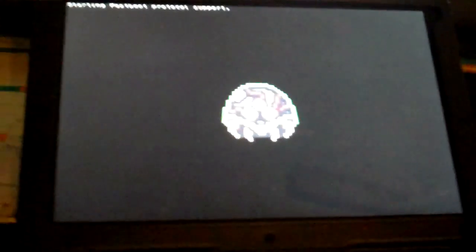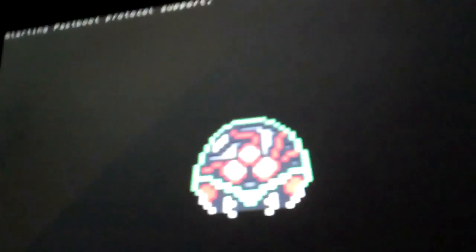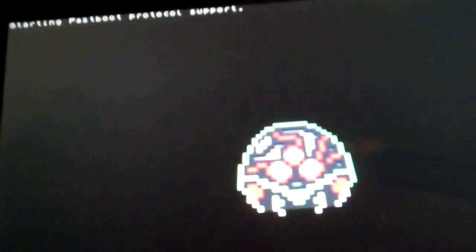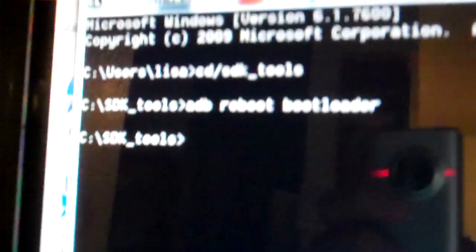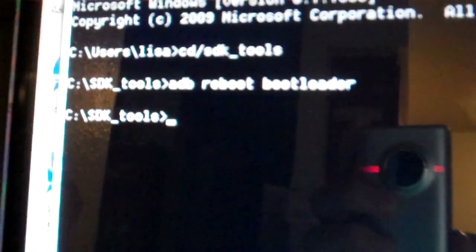So now it's connected. Now we got right here, starting fastboot protocol support. Now the Xoom's sitting here waiting for commands. That's what it's waiting for, to be told to do something. And now that we have the Xoom in this state, the commands are no longer ADB, do this, do that. The commands now change to fastboot. You're going to tell this thing, hey fastboot, do this. Now that it's changed to this point, when you have your Xoom reboot into fastboot, that's what the commands are now. It's no longer ADB.